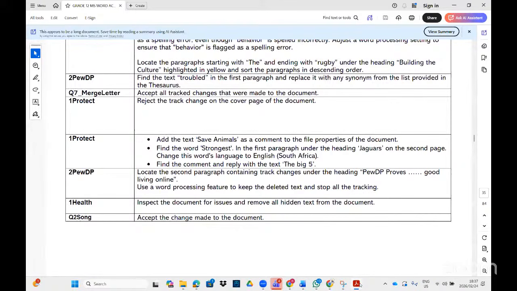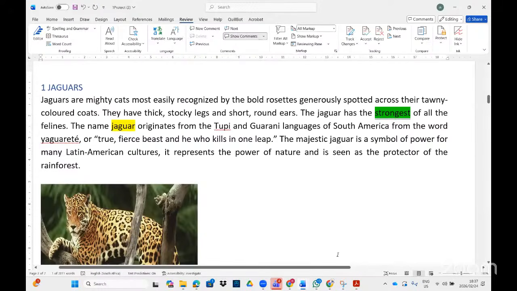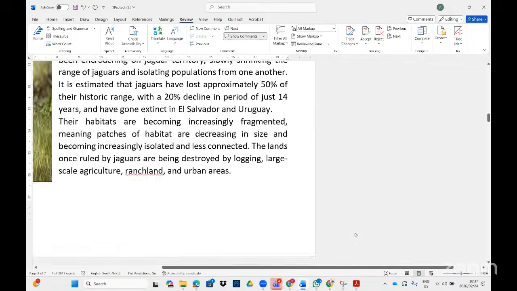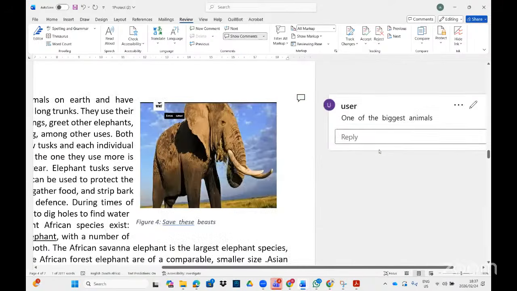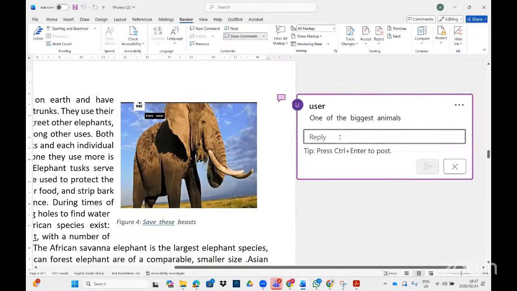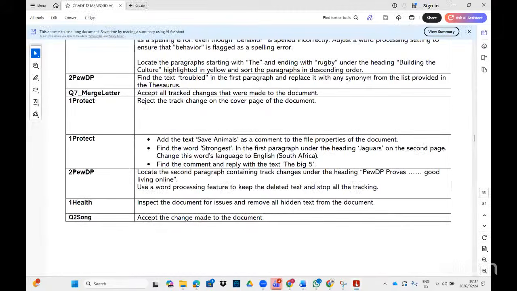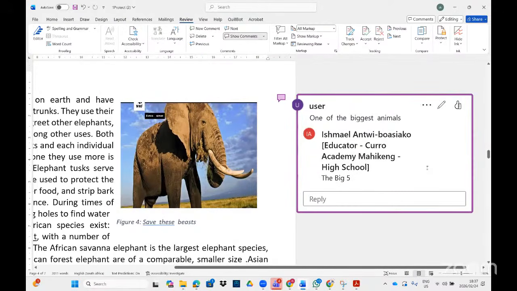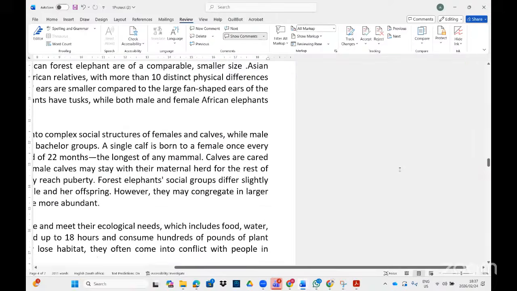Then find the comment and reply with the text, the big 5. Now, how do you find the comment? You must go to Review and show all the comments. So all the comments will be on the right-hand side here. So we are going to reply and say, the big 5. Right. And then you click here, post reply, so that it's going to reply for you.